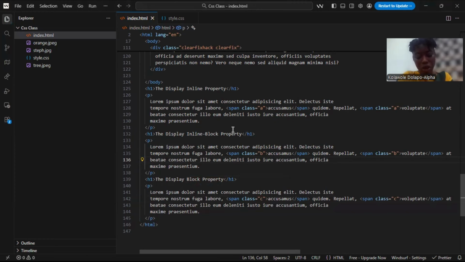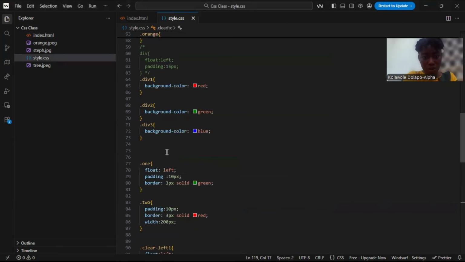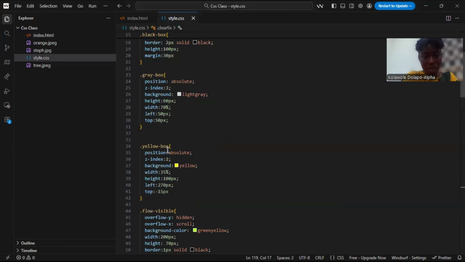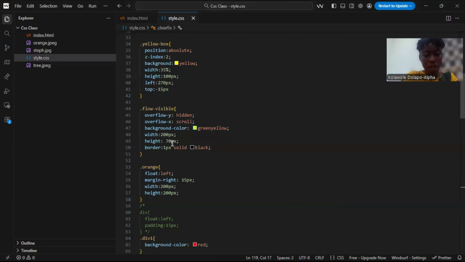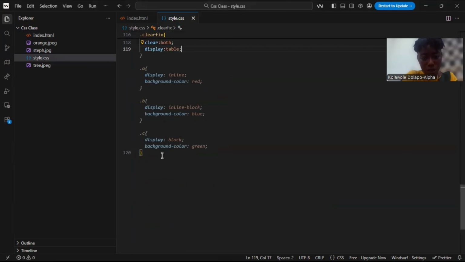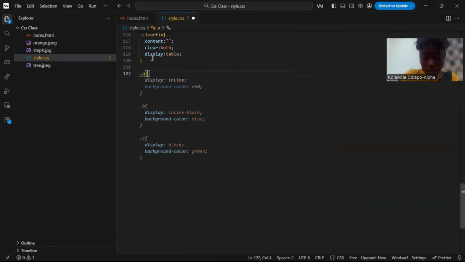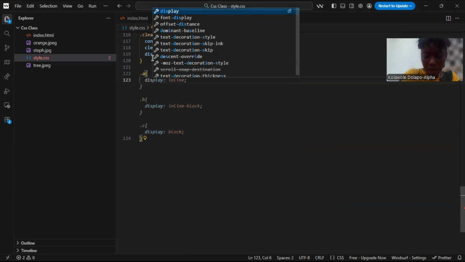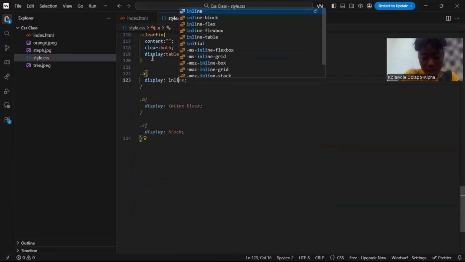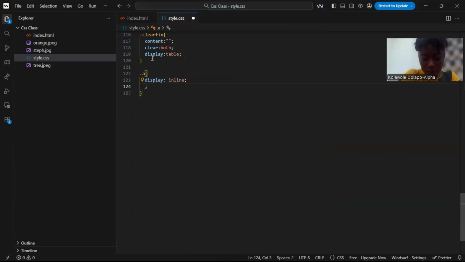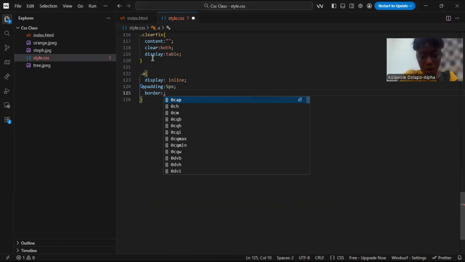So now let's go to our style. Do we have anything that is similar to A, B, and C? No. Okay, so I think we are good. Come here, we'll say dot A. Inside dot A, we want to give it display inline. Then we are giving it padding of 5 pixels, and we are giving it a border of 2 pixels solid red.